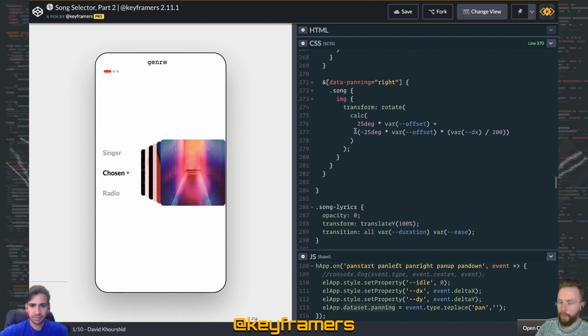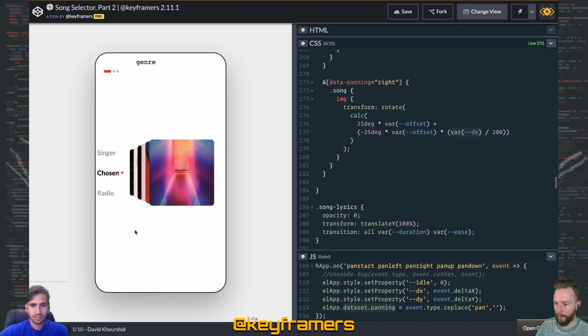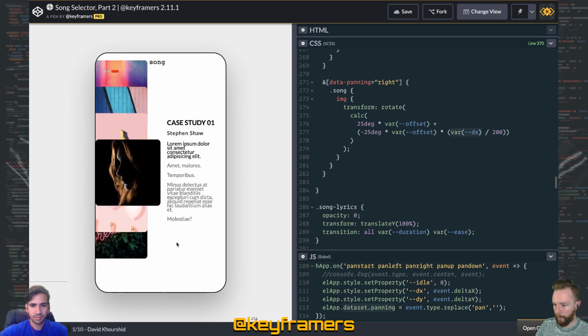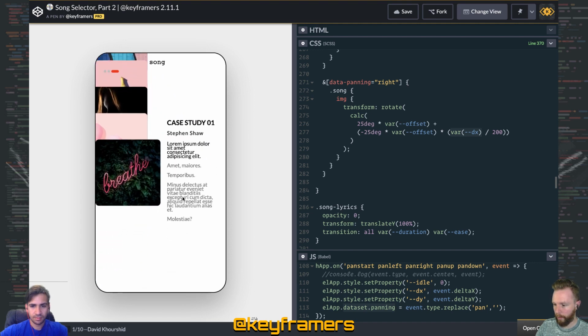Yeah, so most of that just boils down to math. We're using dx, which is actually the pixel value, and dividing it by some kind of arbitrary number. Ideally, we would set this based on the actual viewport size and do more of a percentage value from 0 to 1 to make that a little more responsive. But we'll leave that up to the viewer.